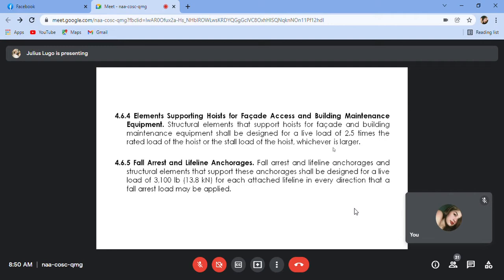Then we have element supporting hoist or facade access and building maintenance equipment. So structural elements that support hoist or facade and building maintenance equipment shall be designed for a live load of 2.5 times the rated load of the hoist or the stall load of the hoist, whichever is larger. So the self weight will be multiplied by 2.5. And it depends as well kung ano yung specification ng manufacturer.